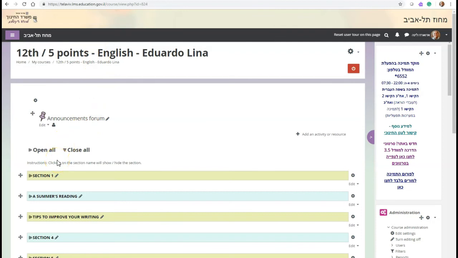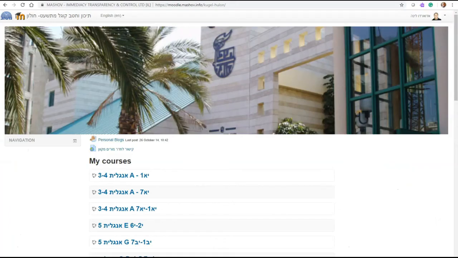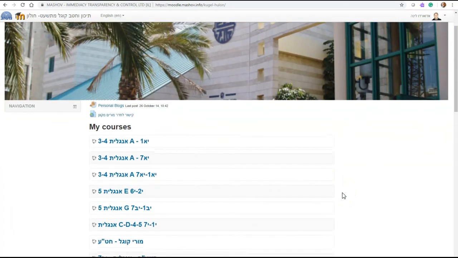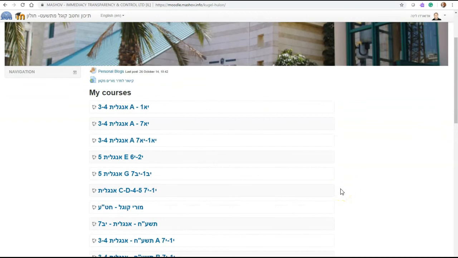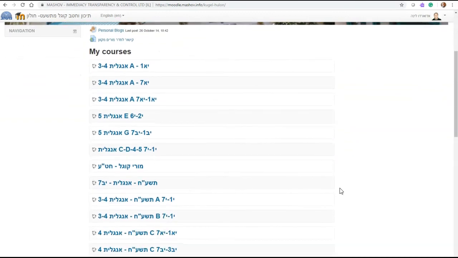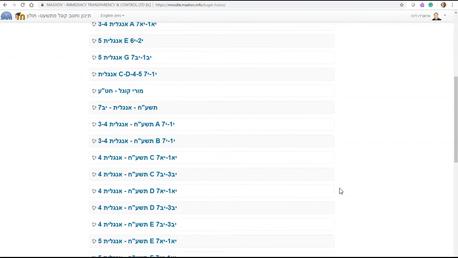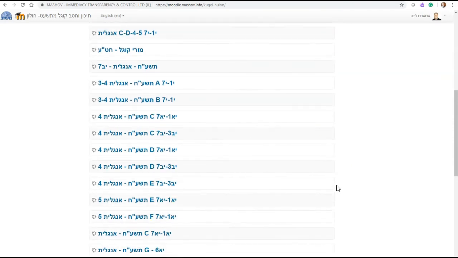I have imported everything that I had on a summer's reading from Moodle Mashov into the Moodle of the Ministry of Education. Allow me to start with Moodle Mashov first. Just like the Moodle site at the Ministry of Education, you can have all your courses available so that you can use stuff that you uploaded even a few years ago with Moodle of the Ministry of Education. It'll be this year, but you will be able to use the stuff next year as well.